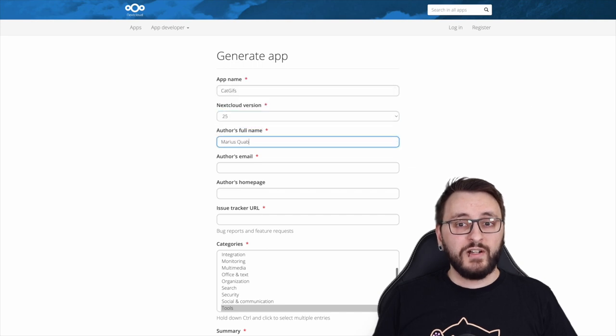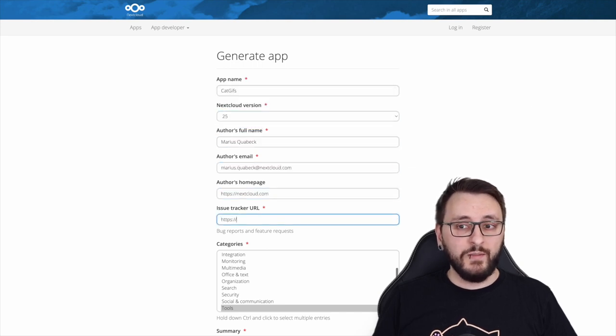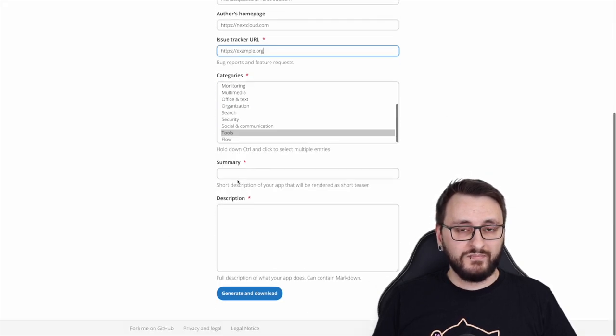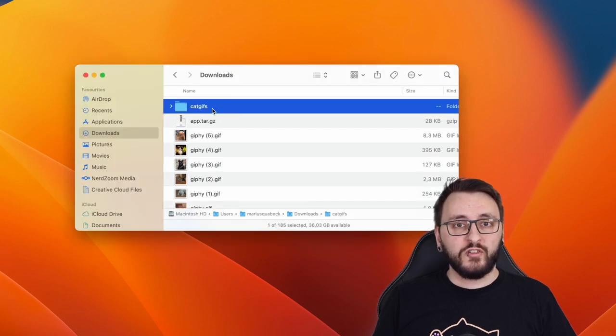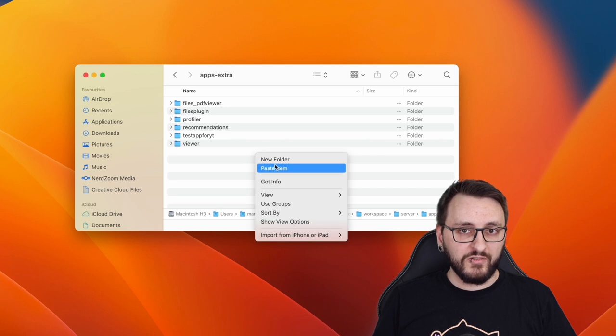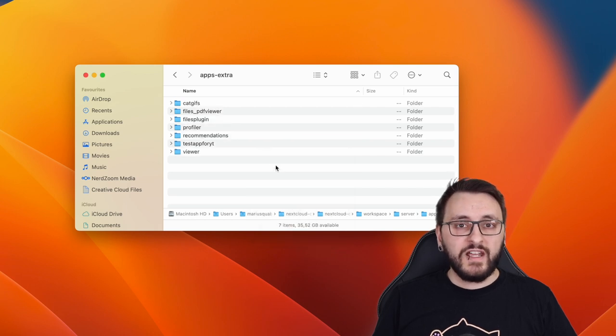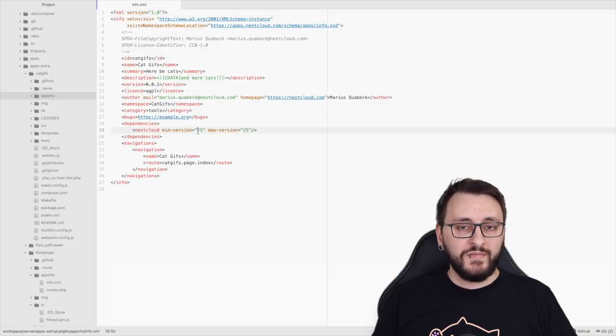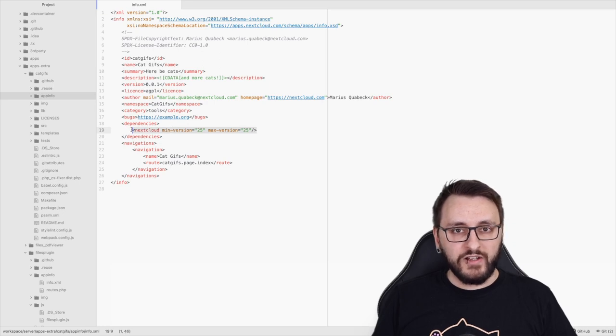First up, we're gonna start by creating a skeleton app with the name catgifs. As you know from our previous tutorials, we're gonna unpack the tar file and copy it over in our app-extra folder. You don't have to enable the app yet. Take a look at your info.xml file that you find in the app info folder to make sure that your app is compatible with the version of Nextcloud you're running.